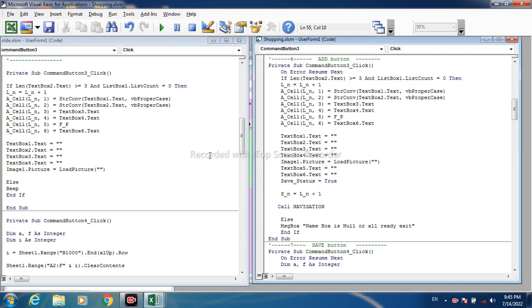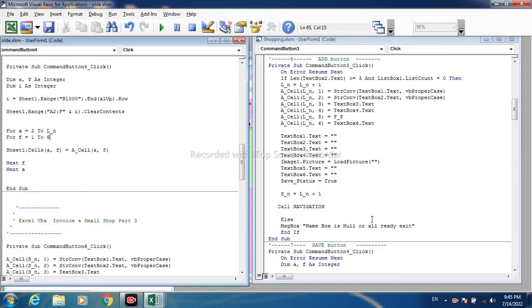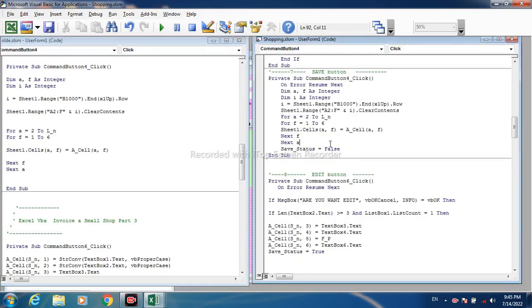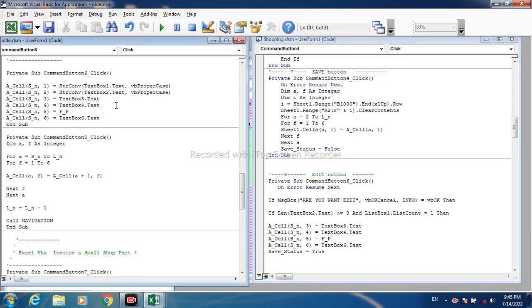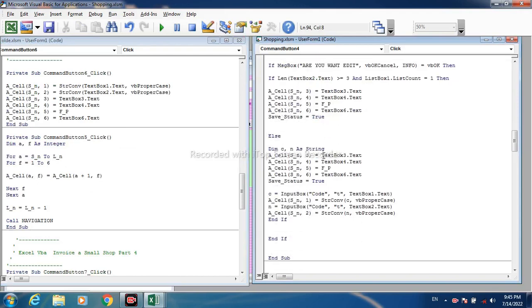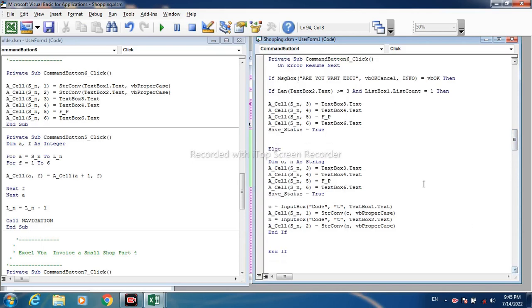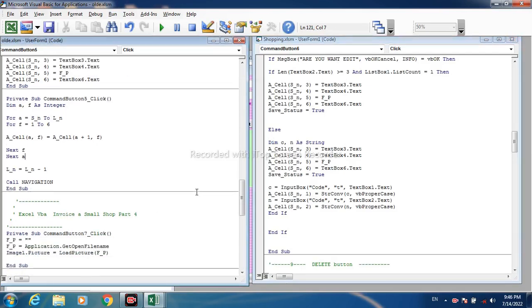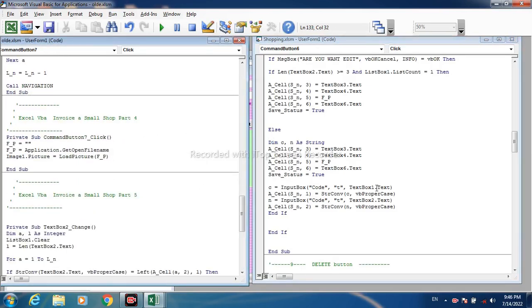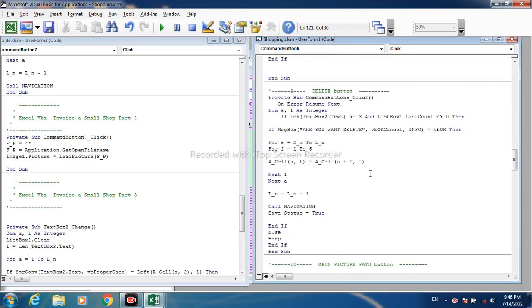If condition on. The command button 4, okay. This is audio. Command button 6. Okay, command button 6. End Sub, End If, this model. End Sub, okay. Command button 7.